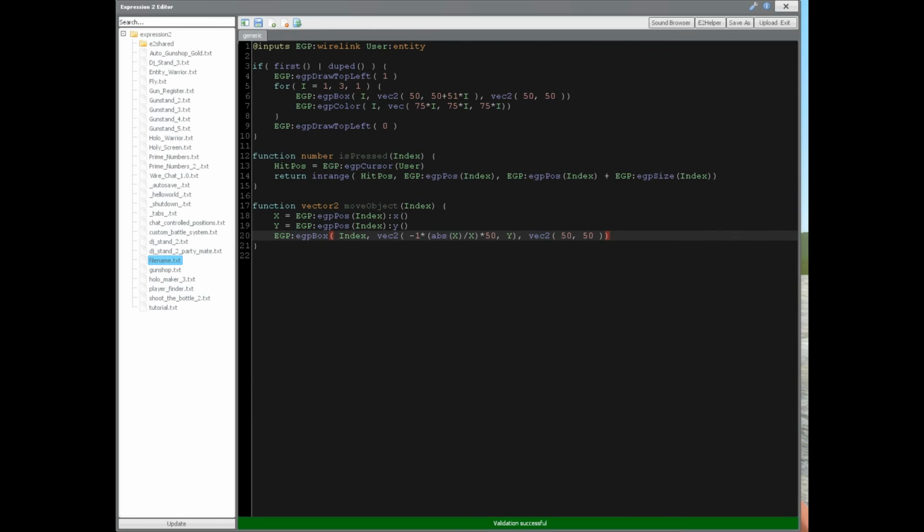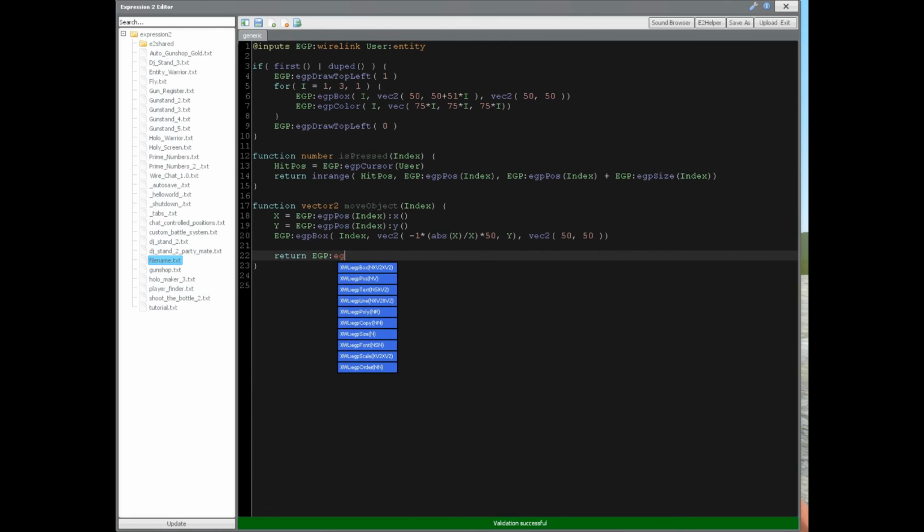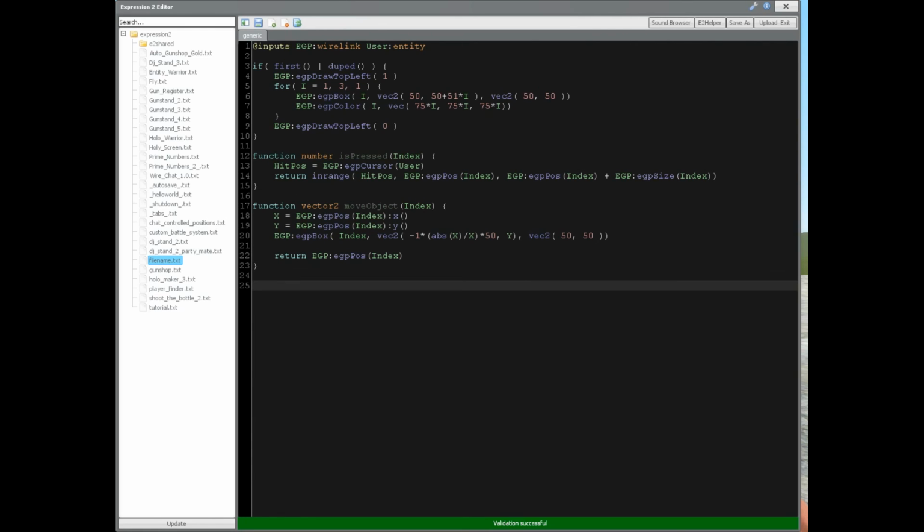We're going to set the size to 50/50 right here. And lastly, we need a return. And just for fun, we're going to return the EGP position. This is also partly for debugging, in case there's any issues that we need to look at. So now we have our function set up. Let's start with the code.